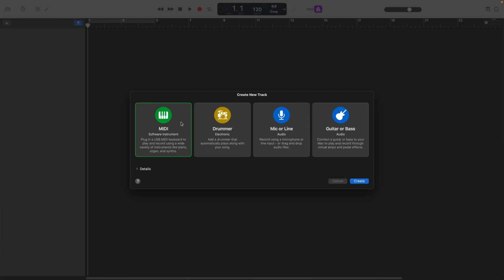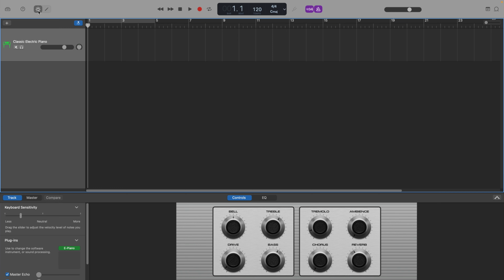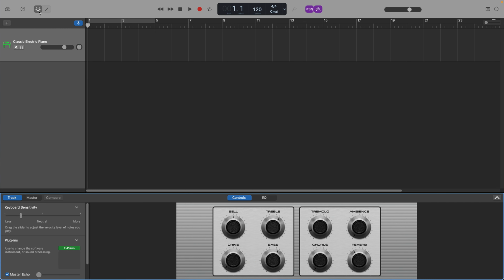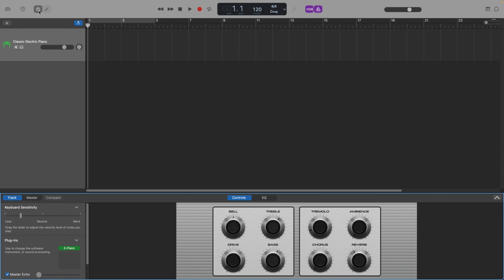I'll need a new MIDI track to load Kontakt Player up in. With the new MIDI track open, I need to open the Smart Controls window if it isn't open already, by either clicking the dial icon in the top of the screen or using the keyboard shortcut B.